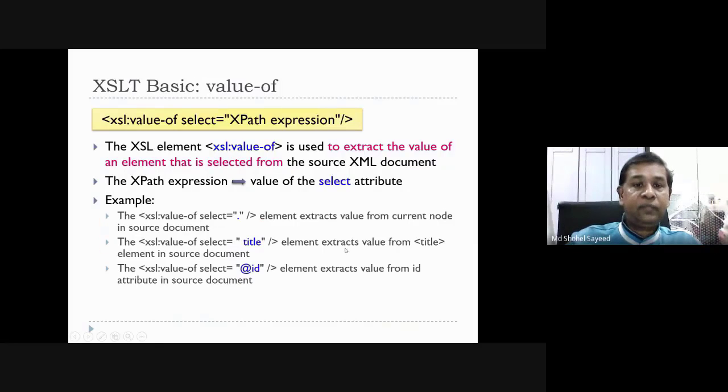Next, value-of. If you want to use value-of, you can use it in this template like xsl:value-of, then we select an XPath expression, the source of the document.